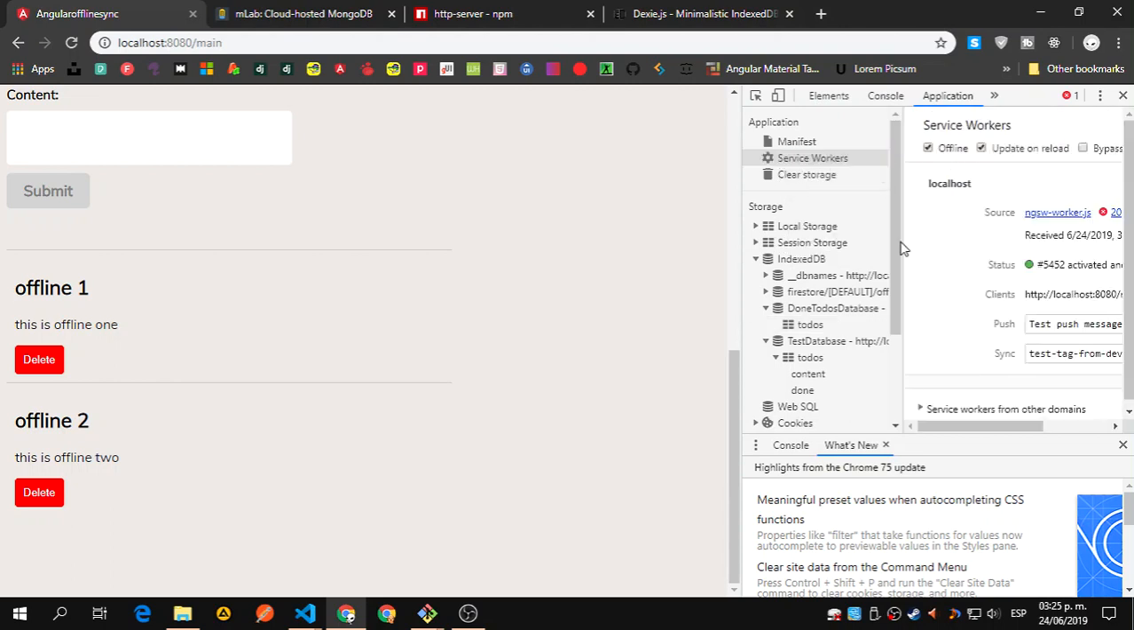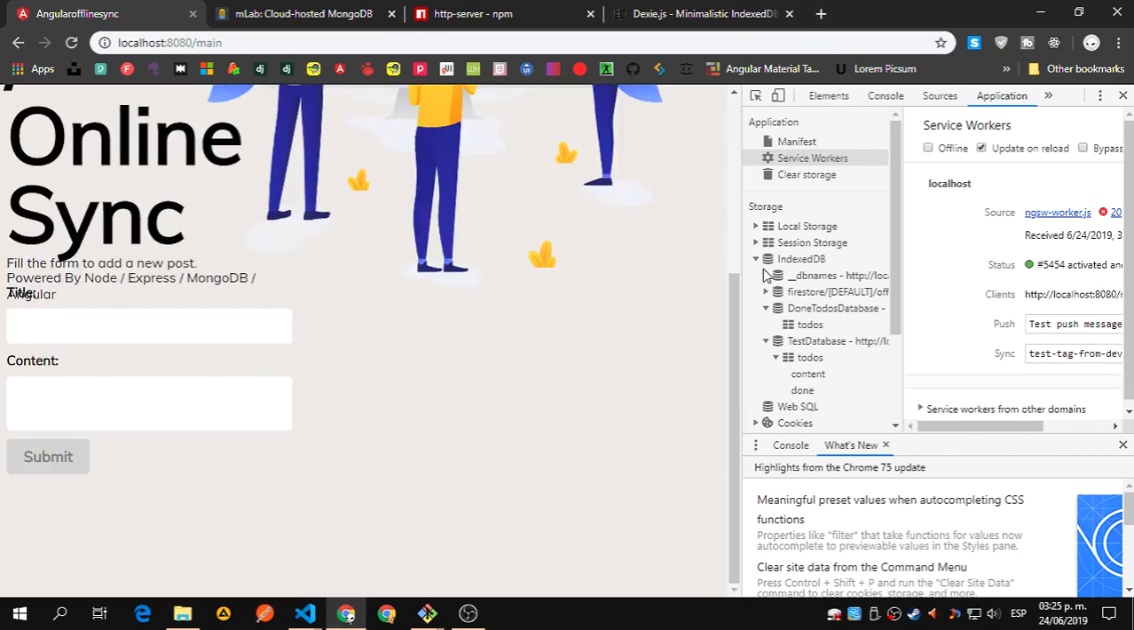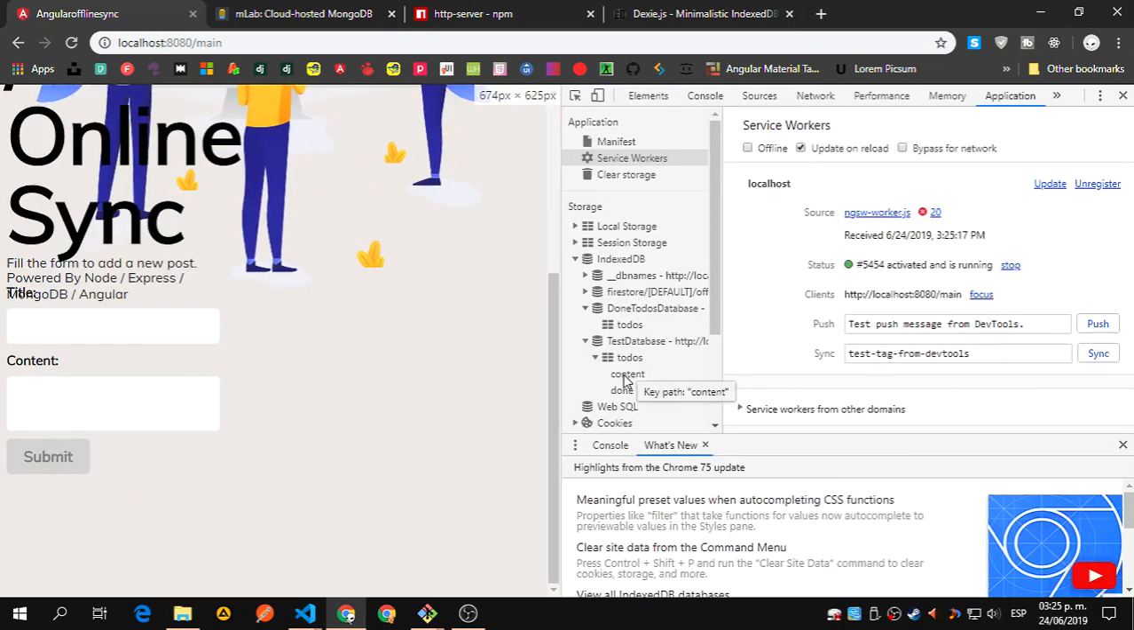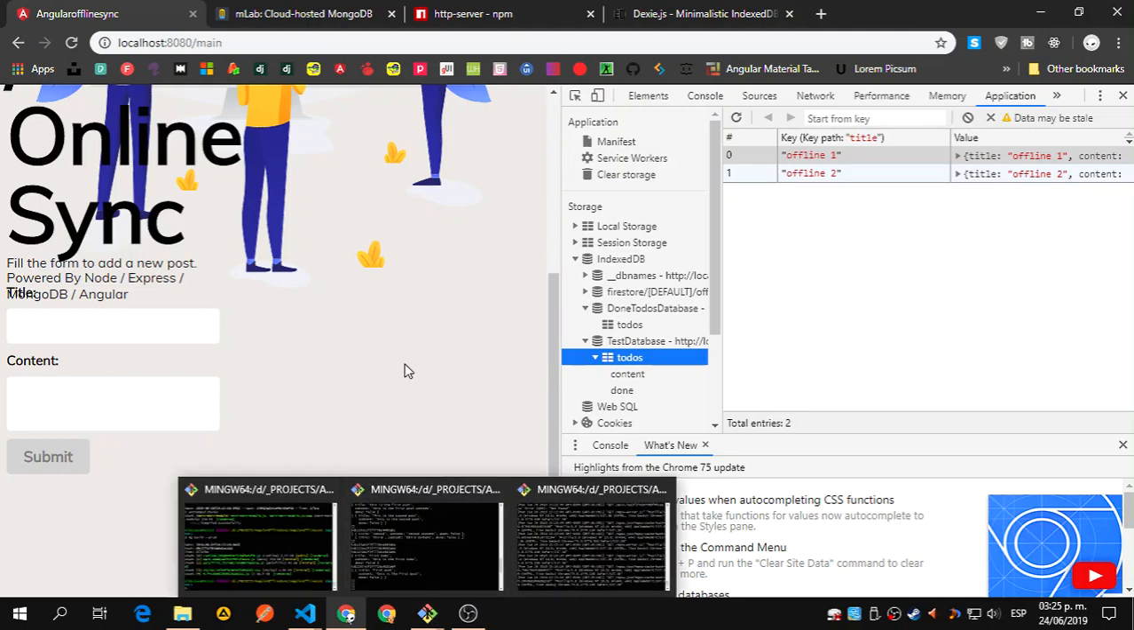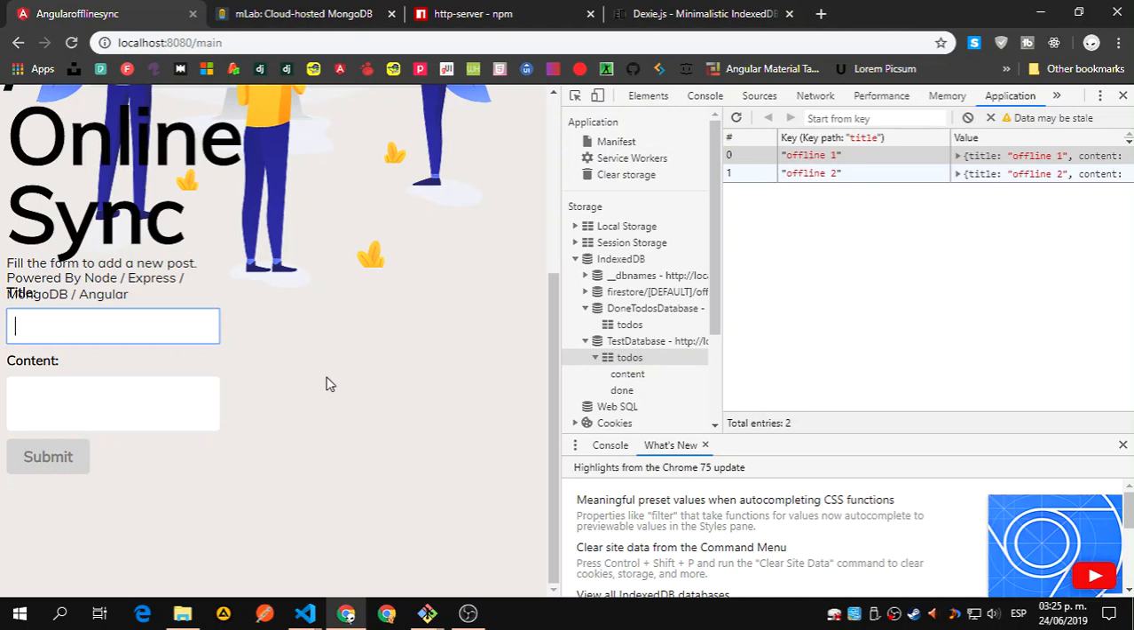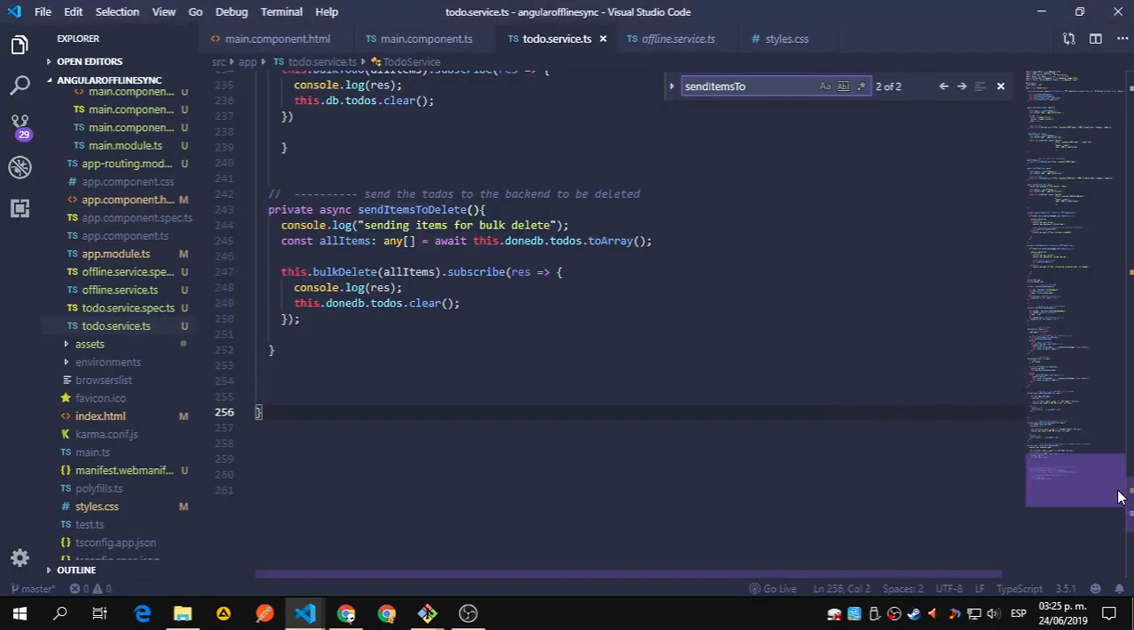In application, I always forget this, offline, let's refresh that. And you can see that those are deleted. So let me check my to-dos. We still have this one, although these two should be deleted. Let me try something, because this could be a bug of some kind.